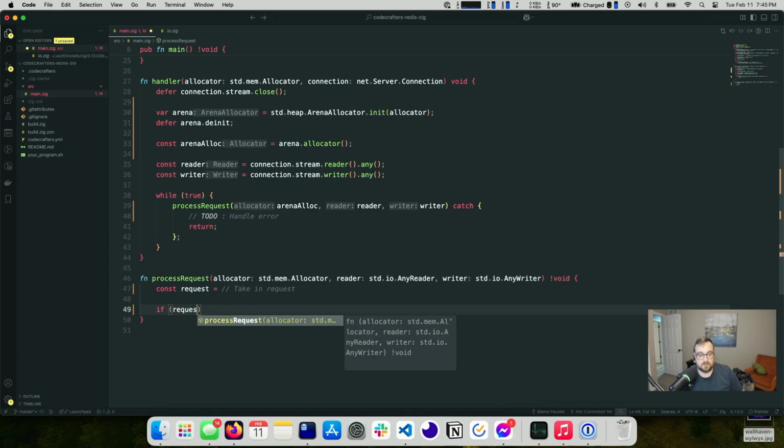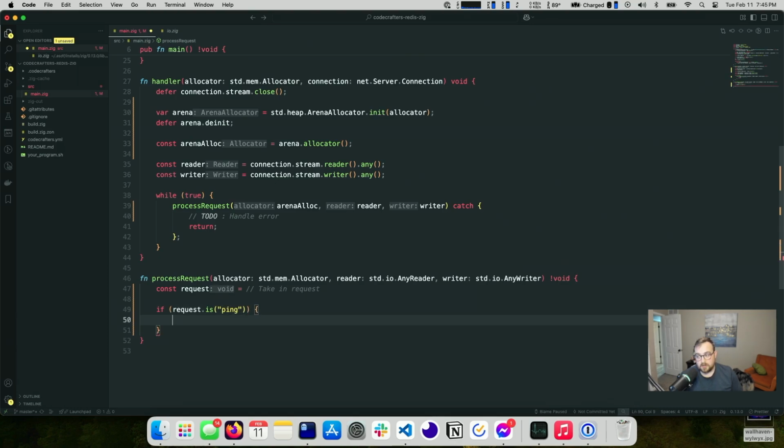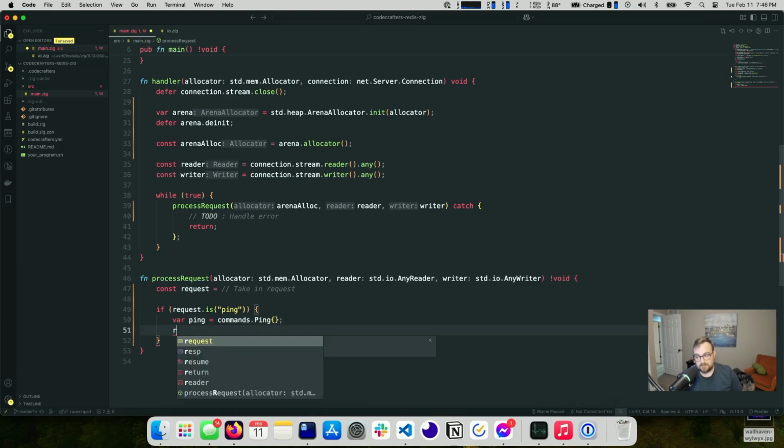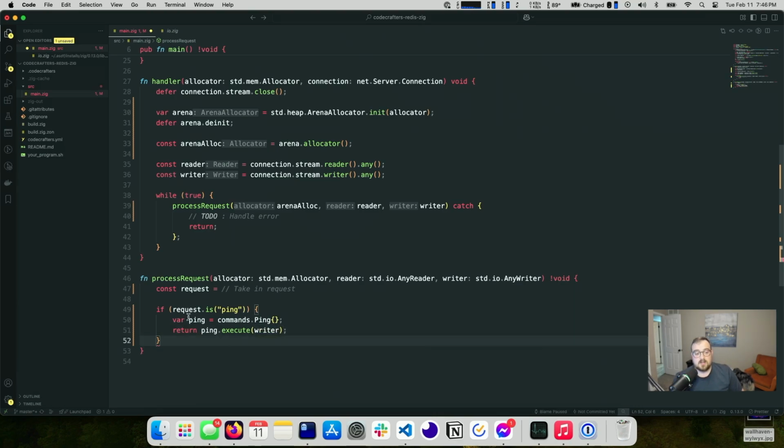So if request.is, and then maybe we say something like ping, then we want to do the Pong command. So it would be a ping is equal to something like commands.ping. And then we can do something like return ping.execute. So these don't exist yet, and we'll have to make them exist. And I guess for execute, we'll need a writer, so we'll pass in a writer as well. So this is kind of the flow that I'm thinking.